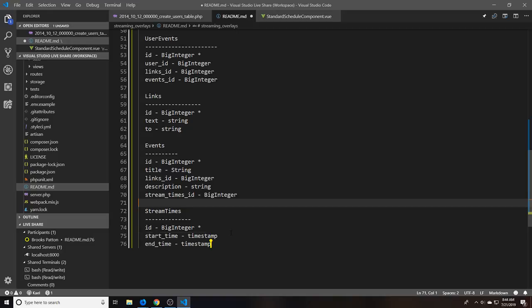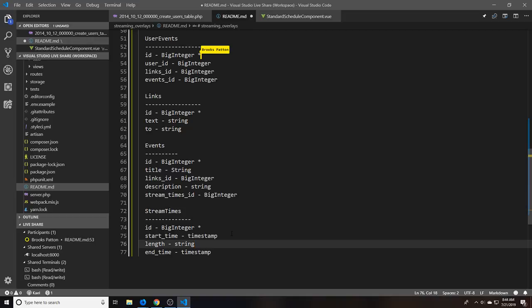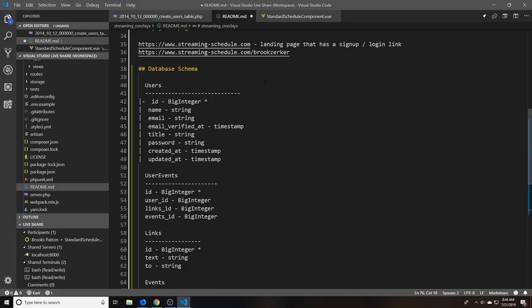Because I feel like if we did length, then it would be a string, but how would that go? Would it be something like 5 hours? It could be, or it could be an integer, and we do the number of minutes or hours. Basically, in the end, we need to be able to calculate the end time dynamically or calculate how long it is and then display that. So for example, let's go back to the standard schedule component and put in the length, because we don't have that on the screen.